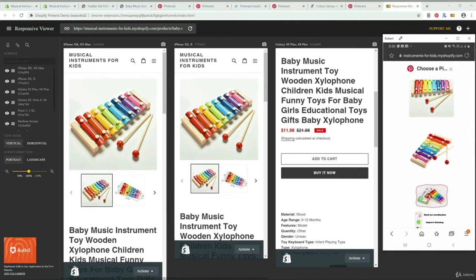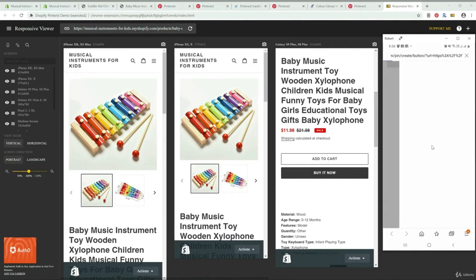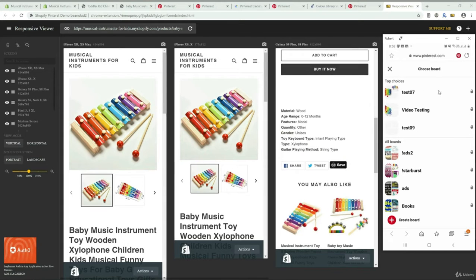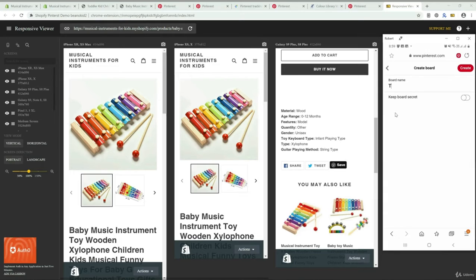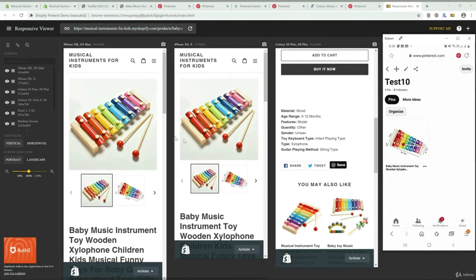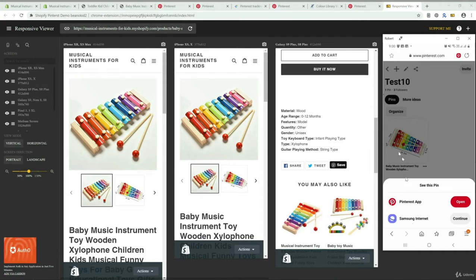The first thing you'll notice here is that even though we clicked on that social share bar, it's allowing us to pick only one. So we're going to make up a new board, create a board, and I'll call this one Test 10. We save this image from our Shopify store into, okay, Samsung Internet browser isn't deep linking directly to the Pinterest app. Normally that's what it would do. It is giving you the option to open it here. So we are going to open it.